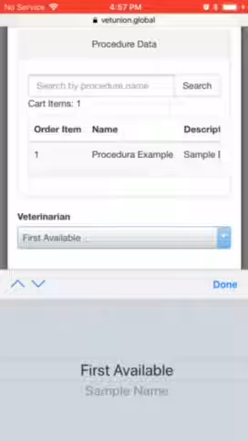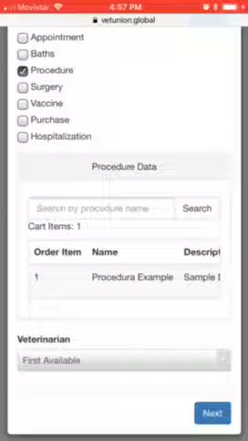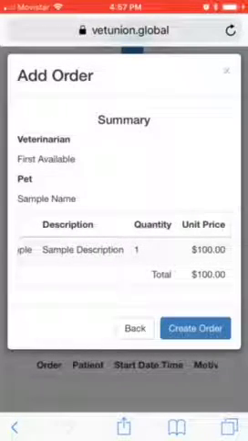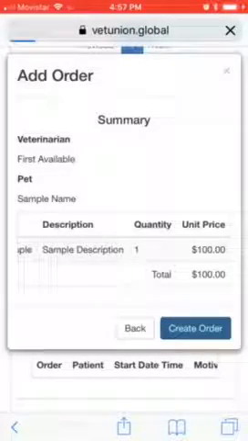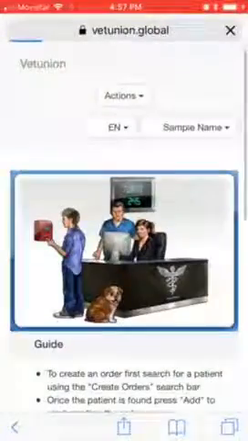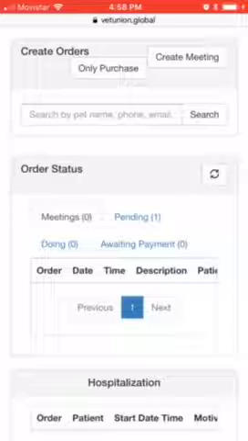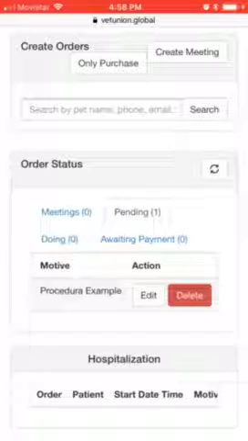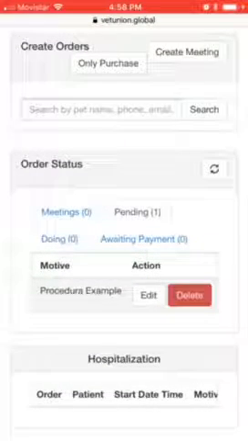and we select the veterinarian, or it can be any veterinarian, so it depends. Sometimes the patient wants a specific one, sometimes the procedure can be done by any veterinarian, so you put first available. You press next, and that's the summary. If everything is correct, you press create order, and the order went to order status, in the section of pending. Here it is. If something is wrong, you can delete it.